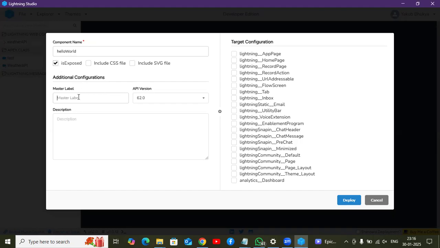The next is master label. I'm not giving any master label as of now. And whatever Lightning Web Component you are creating here, where should it be available? So these are the different targets. Whatever targets you select here, in those places you can use your Lightning Web Component. I want to make it available for Lightning app page, home page, record page, and Lightning tab also I have to include. And wherever you want, you can include those places.